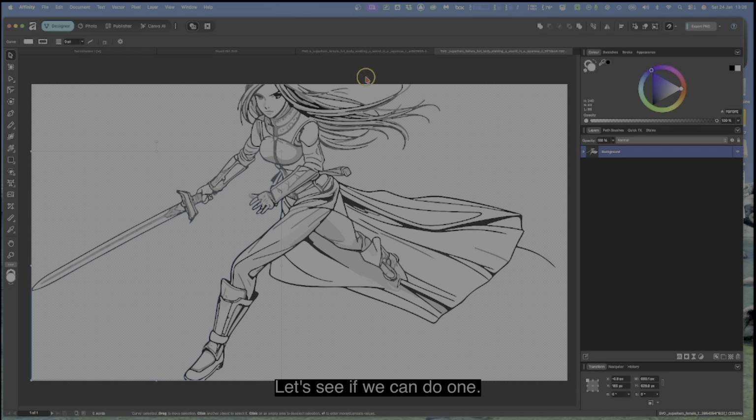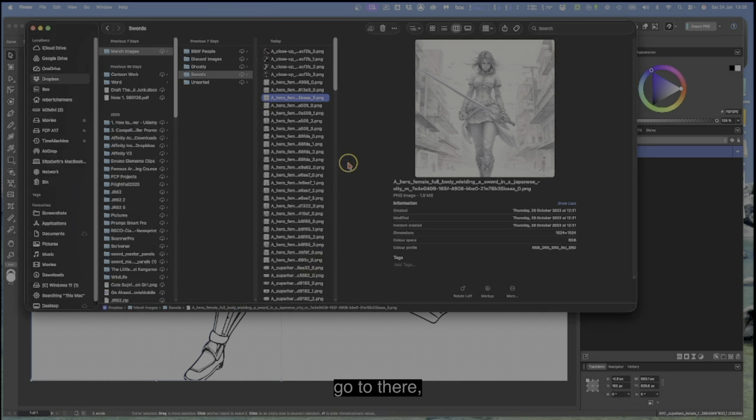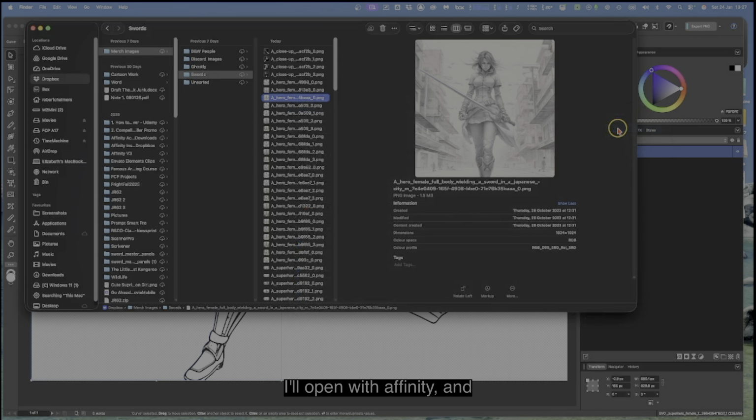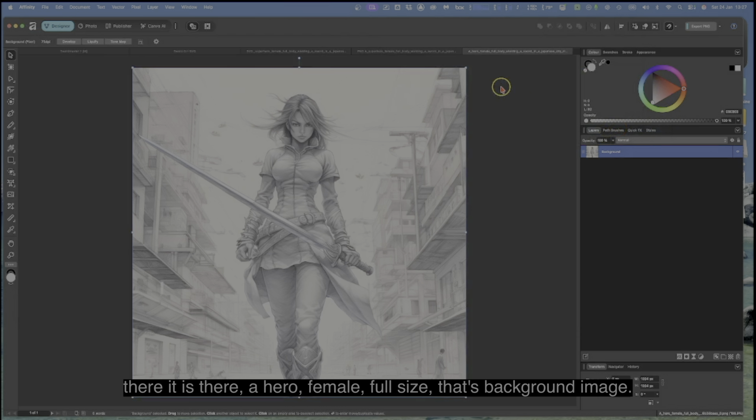Let's see if we can do one. What I'll do is we'll go to there. I'll open with Affinity. And there it is, a hero female full size, that's the background image. Now remember I said we're in Affinity Designer V3.